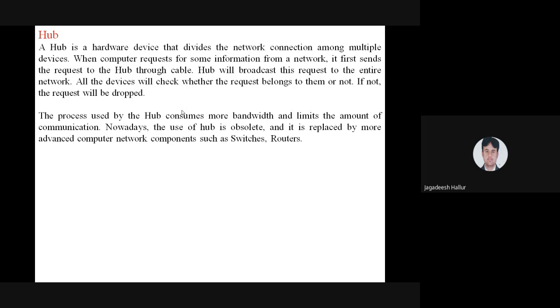Okay, that is what it is, multiple devices. When a computer requests some information from the network, it first sends the request to the hub through the cable. If you want to send information to a particular device or computer, you have to take a particular request to the hub, saying that I want to send particular data to this computer through the cable. Then and only then is the hub going to give permission to the particular user.